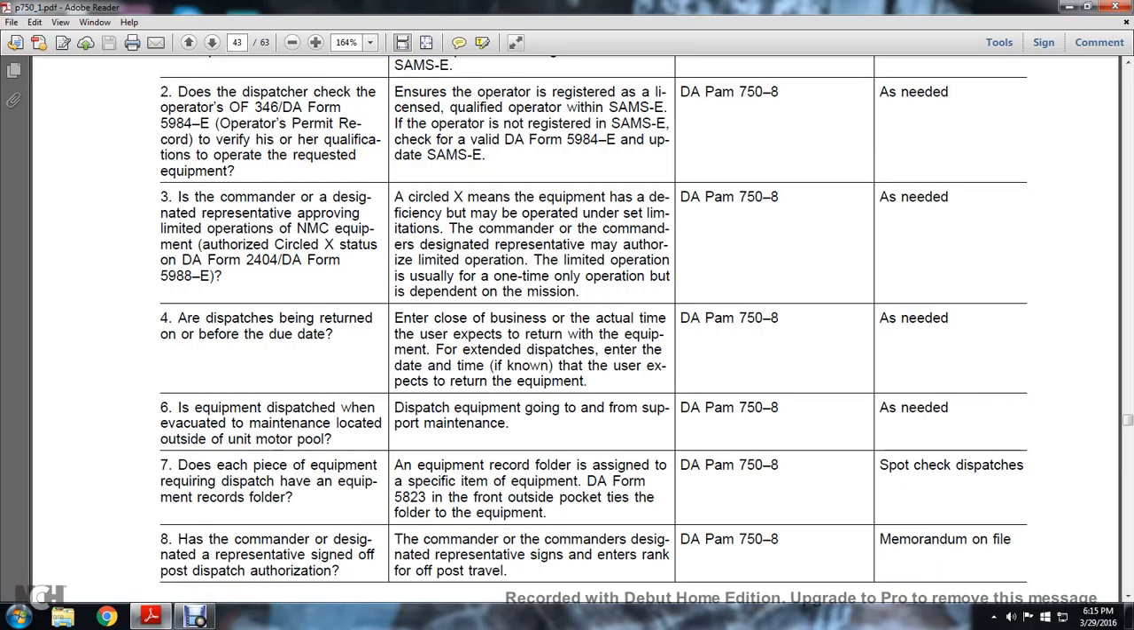DA PAM 758. Each piece of equipment requiring dispatch has an equipment record folder. The equipment record folder is assigned to a specific piece of equipment. DA Form 5823 is kept in the front outside pocket of the folder of the equipment. DA PAM 758. Spot check dispatches.